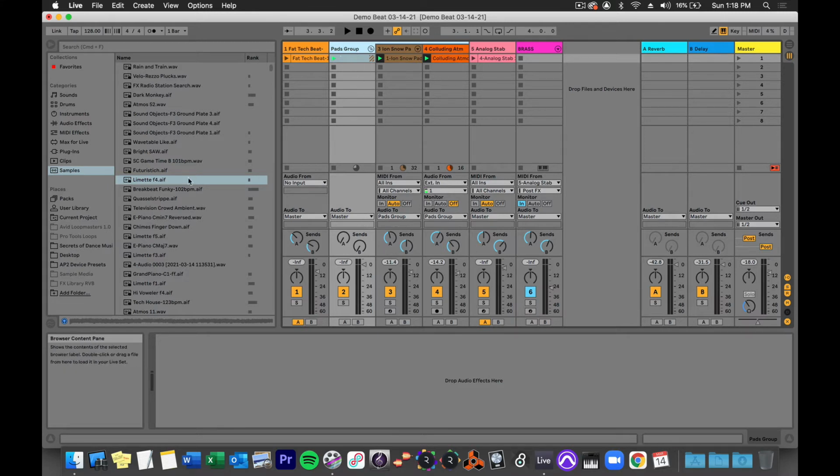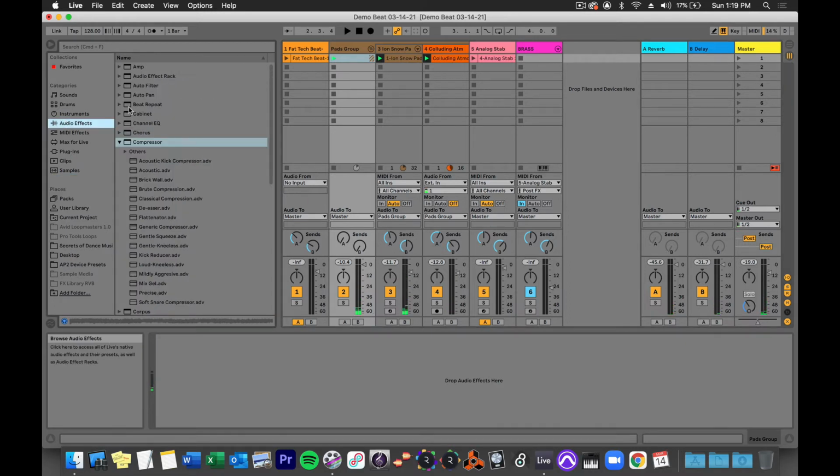Here I could add plugins. I can control the volume. If I wanted to add an effect like EQ, I could do that.